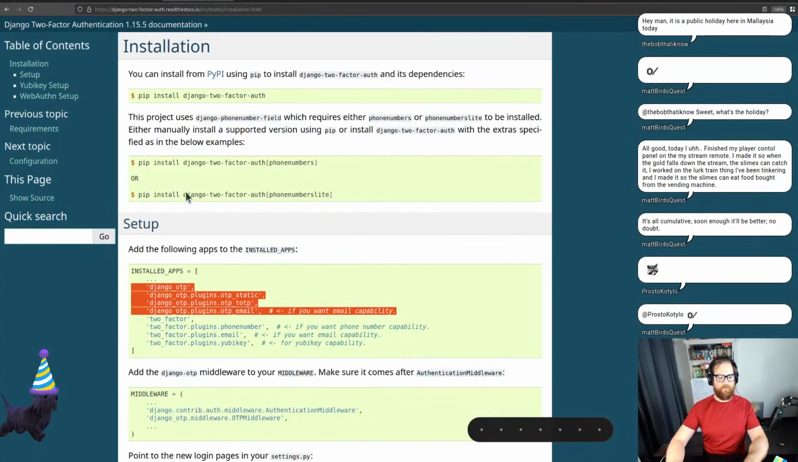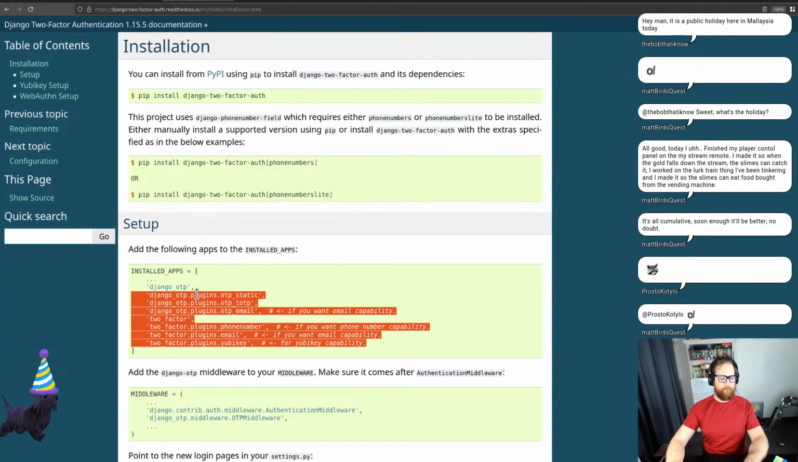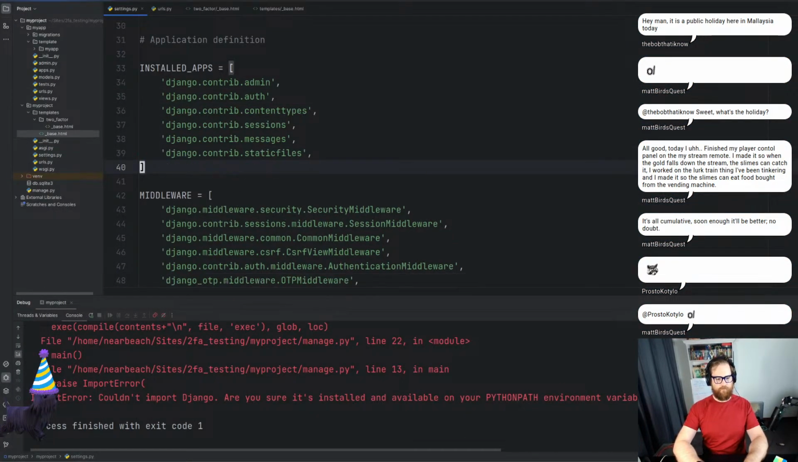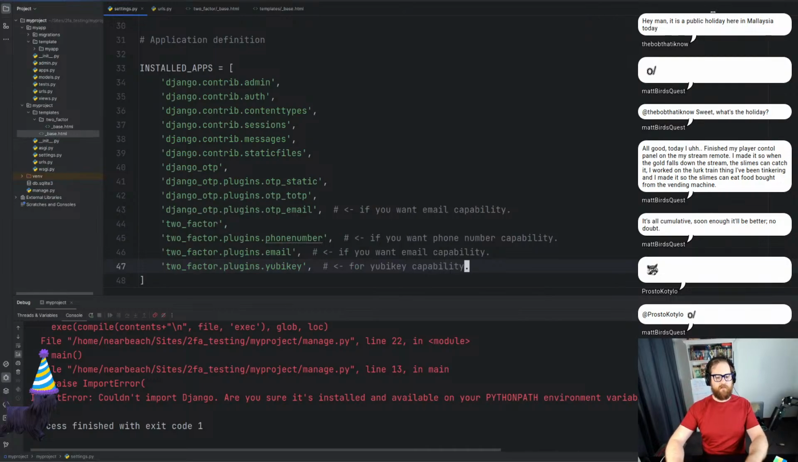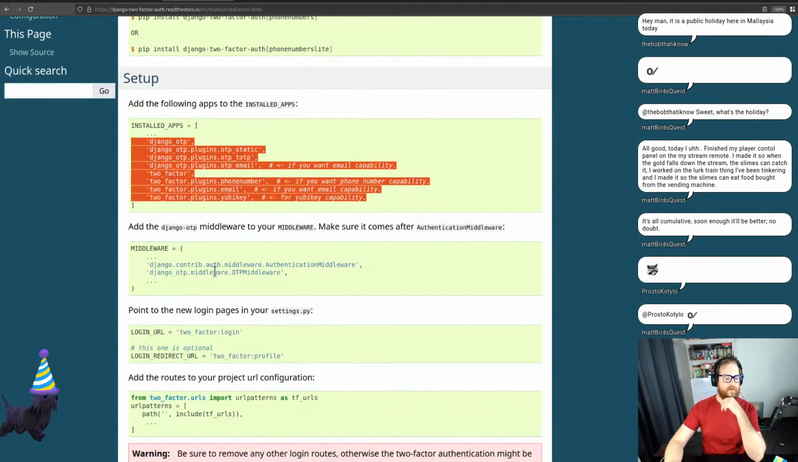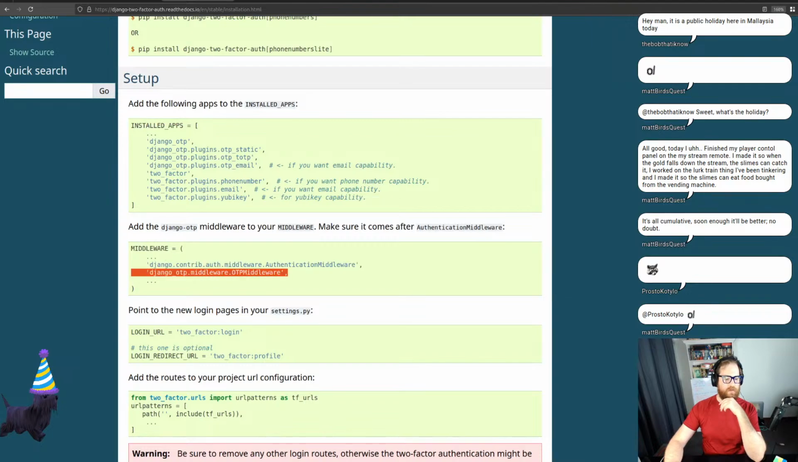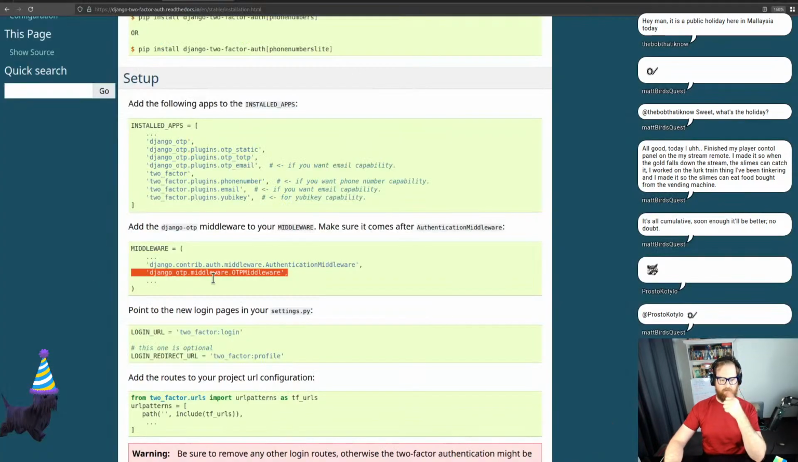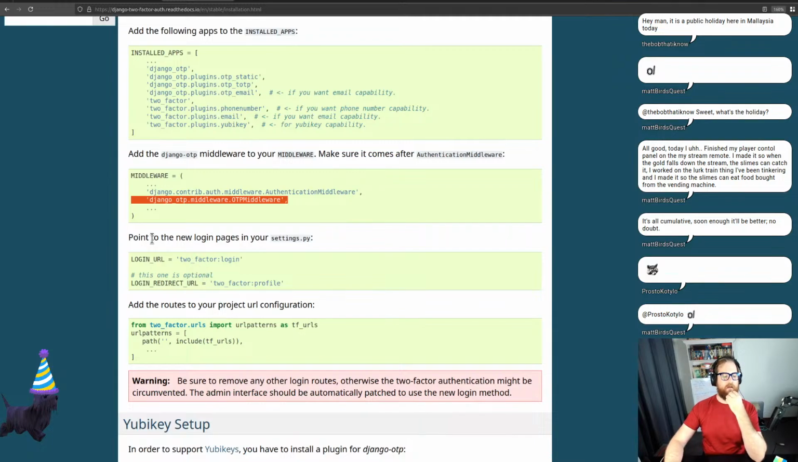So I'm just going to delete those. Now in here, it doesn't matter. It's pretty much saying do it at the bottom. So we do it down here. We want email, we don't want phone, we don't want YubiKey, we just want that stuff there. And then we've got to put those two in, making sure that's under the middleware. We've already done that. That's down here like this. Happy about that. And then point to the URL.